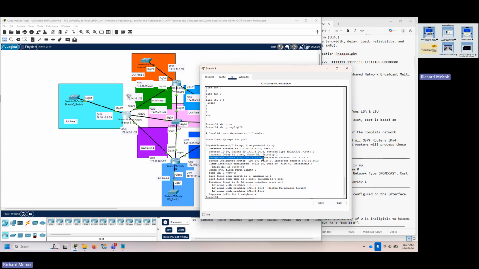Designated router is .4. Backup designated router .3. So we have our hellos at 10 and our dead timer at 40. So what this is saying, every 10 seconds it sends a hello, and after 40 seconds it will remove that route. So hello means are you there, and if it doesn't answer in 4 times.